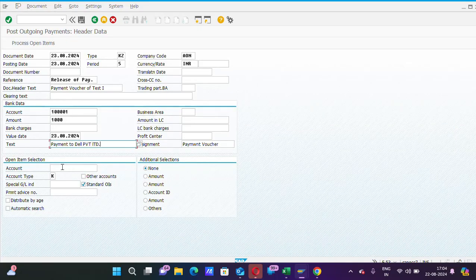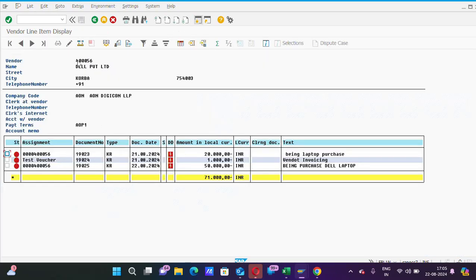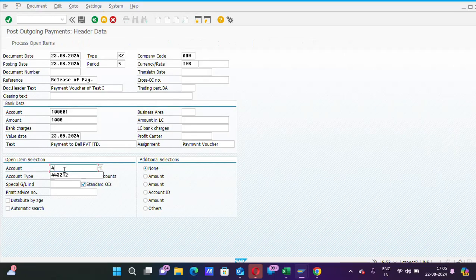Okay, account, open item selection. You can see the detailed description of what data you have to enter. You have to enter open item selection, from which account you want to clear the open item. You know very well that we have created a liability in the account of Messrs Dell India Private Limited, and the account number is 400056. So you need to enter that code here also. Then you need to click process open item, or you can also do this step by pressing Shift plus F4 on your laptop.